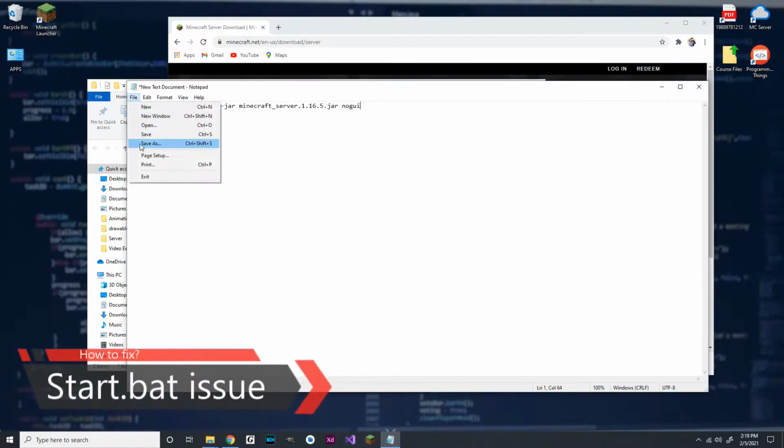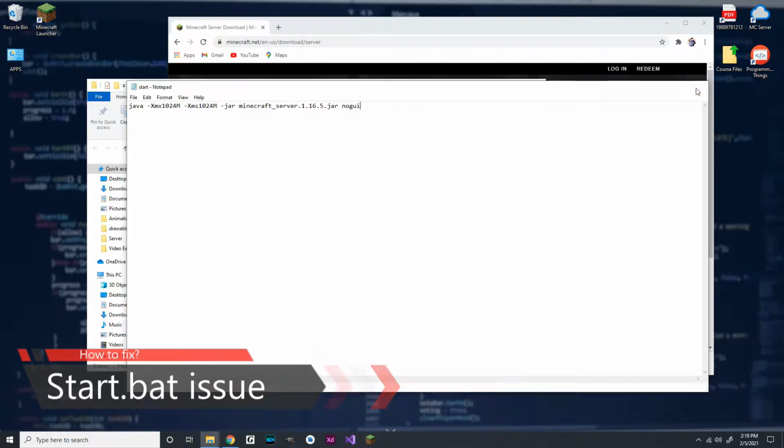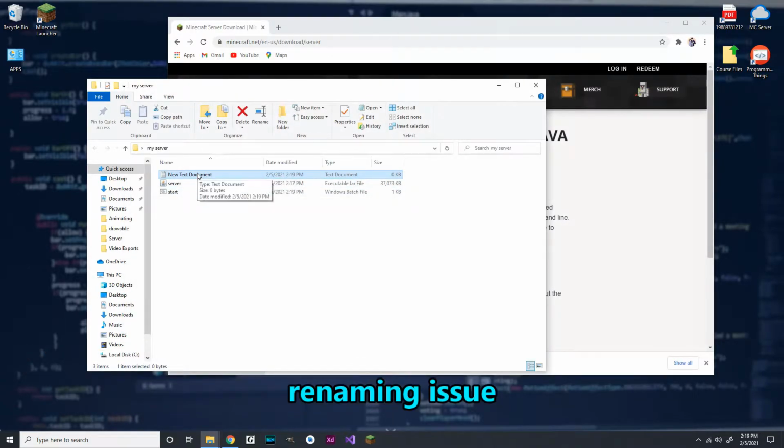The next issue is the start.bat is not working. There are two ways to fix it. First is that the file name you entered in the start.bat is not the same as the server jar. To fix that, just rename the server jar.